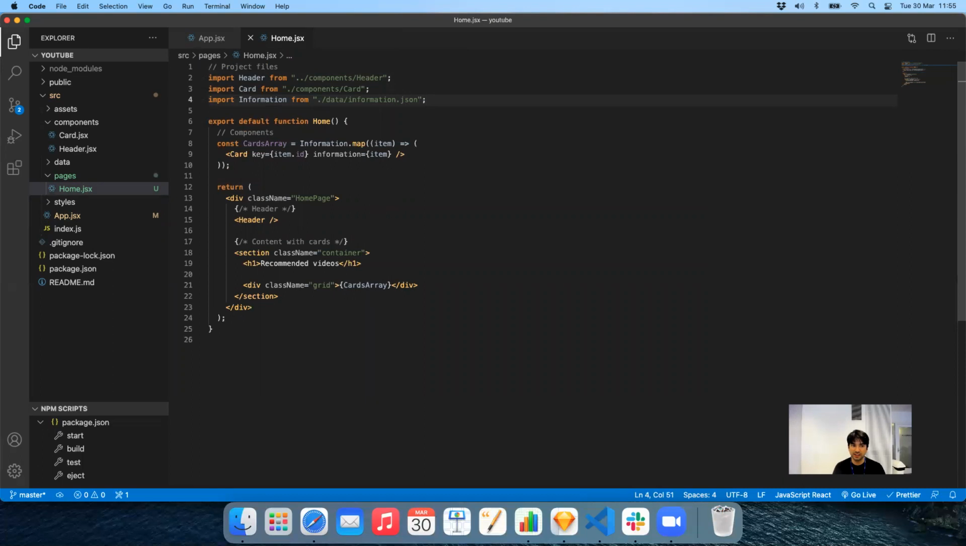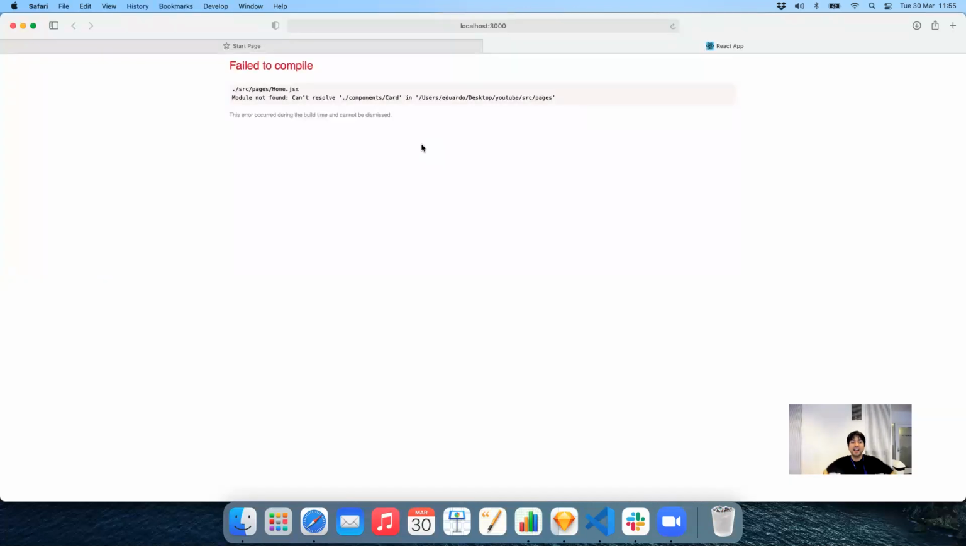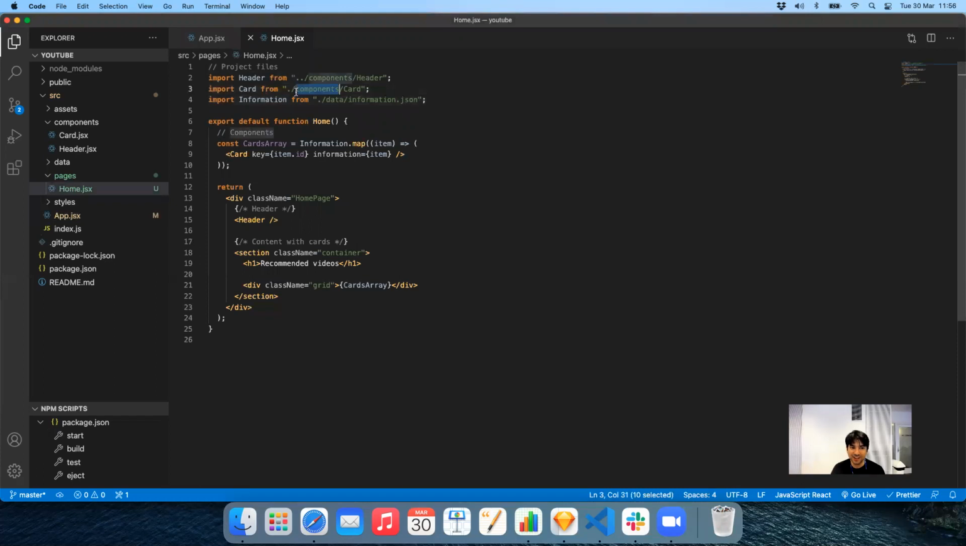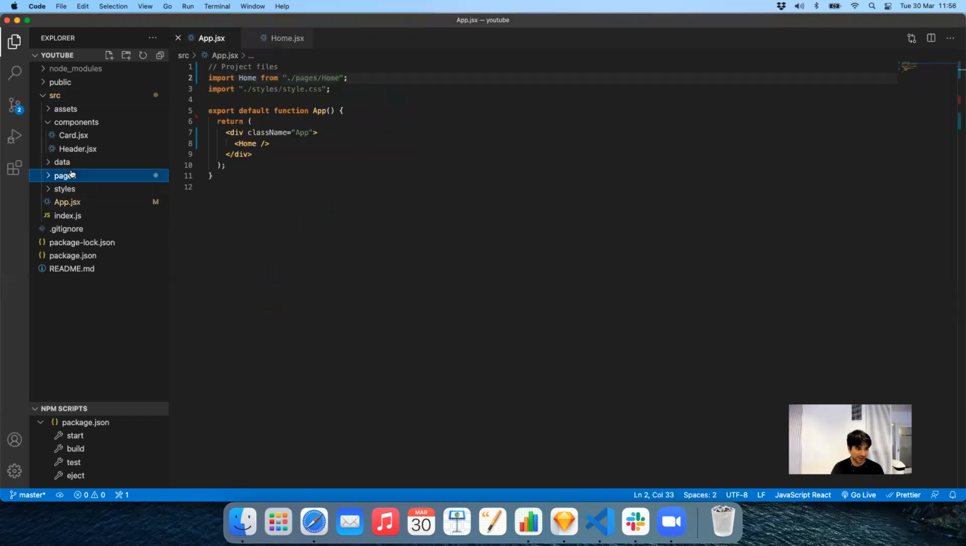And one of these elements will break on purpose, reload. I cannot resolve components card. Can somebody tell me why component card doesn't work? It should have double dots. Yes, that's the answer. And why? It is outside, I mean, it's component inside component. Correct. This is not in the home. Thank you so much. That's the correct answer.